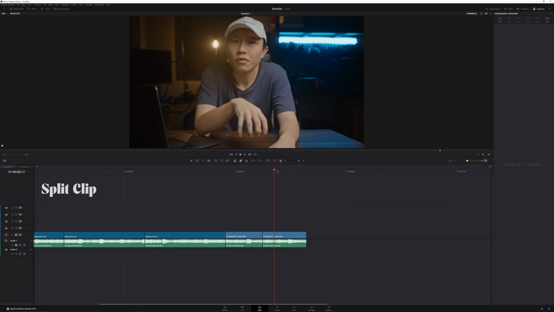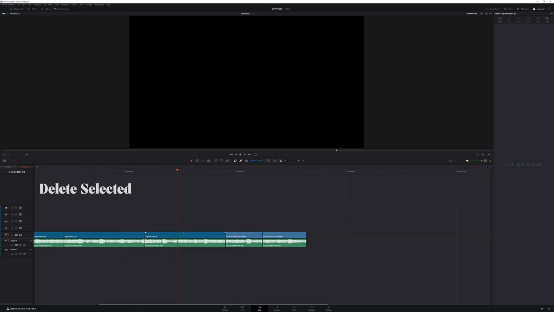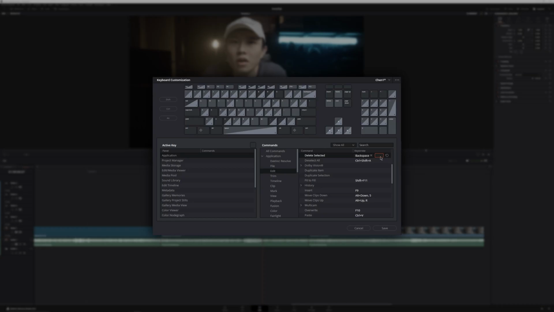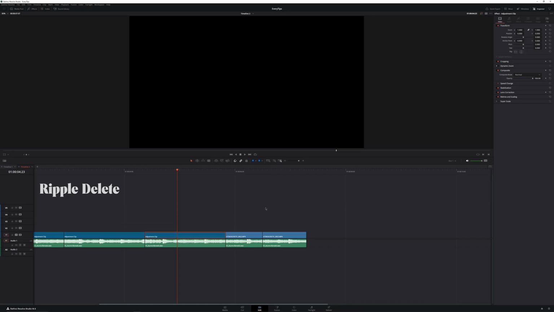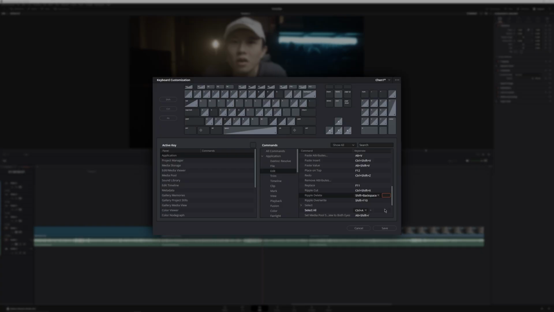Split clip allows you to make a cut. I set it to B. Delete allows you to delete anything. I set it to X. Ripple delete, basically like normal delete, but also closes the gap. I set it to G. Delete gaps. I set it to Shift G.